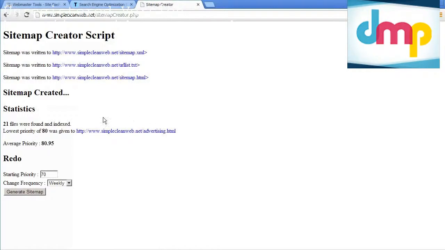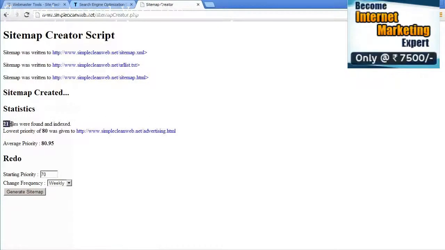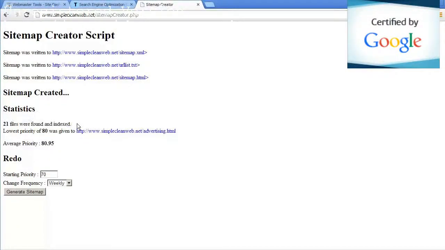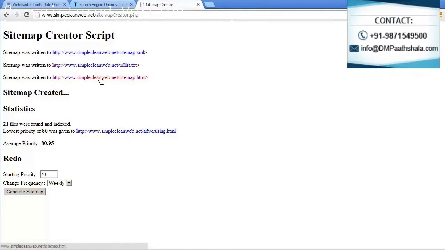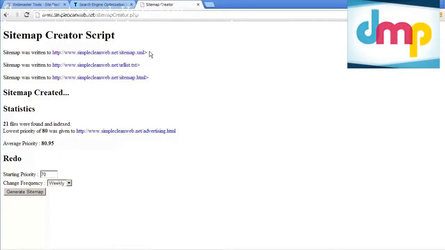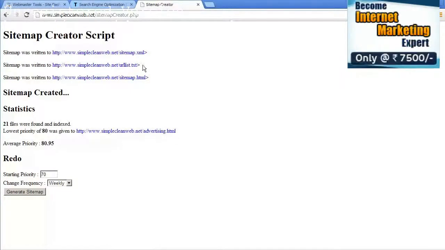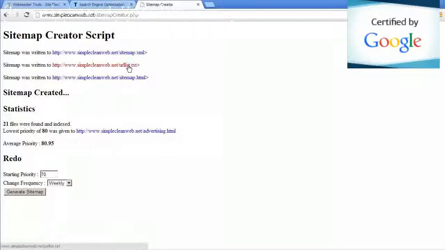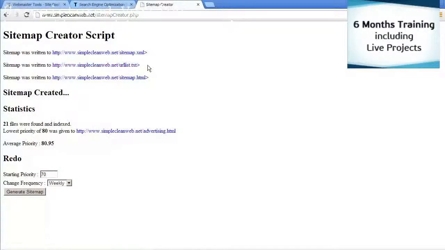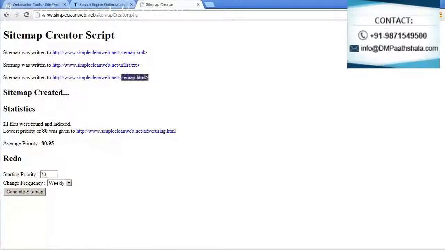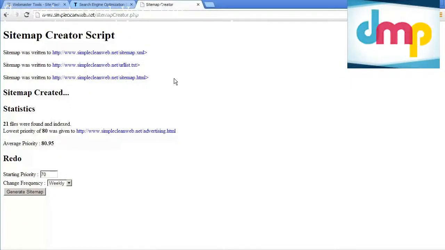successfully created. And here it says that 21 files have been found and indexed in my site, and you can see those files right up here, those sitemap files that were created. And again, you've got an XML version for Google and Bing, a URL list.txt, a text version for Yahoo, and then an HTML version for all search engines.